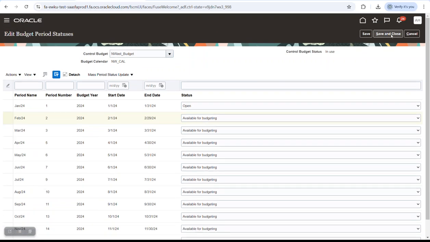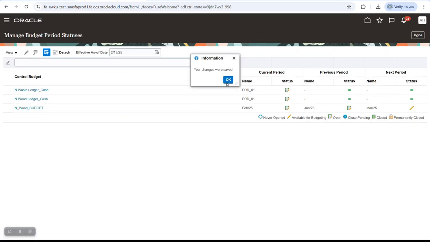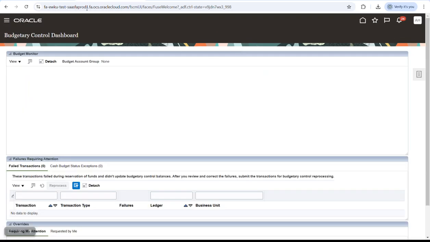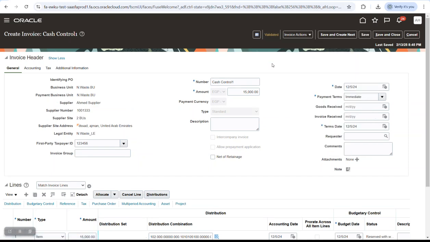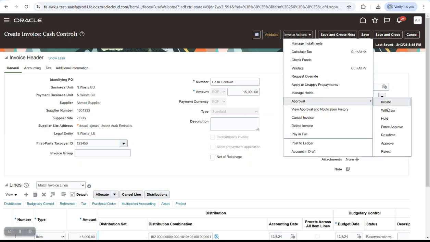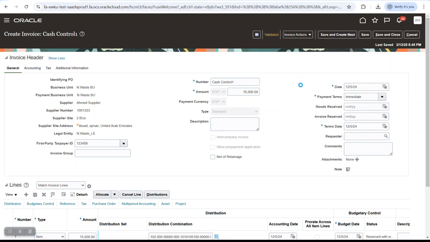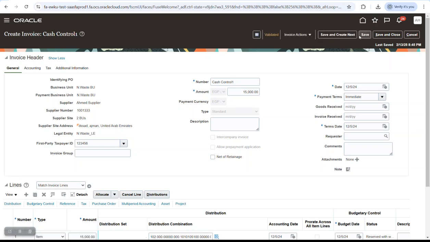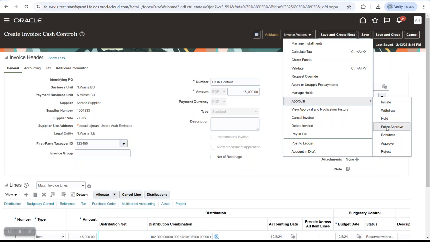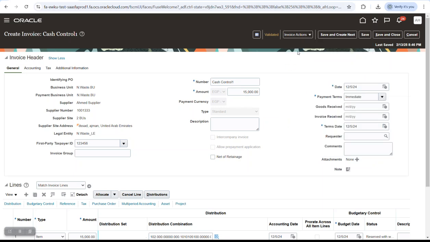Let me save and close. Okay, done. Come back here, save, try to validate. Validated. Okay, check the approval. I will make a force because it's applicable, no problem. Just try to save and again force approval, or maybe it's not needed for approval.